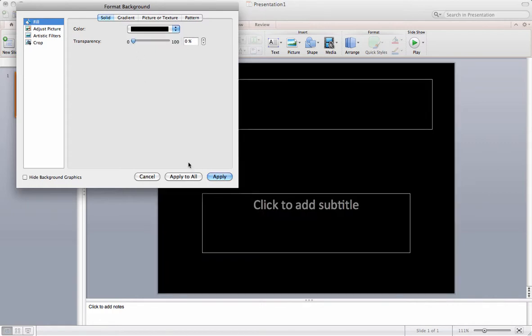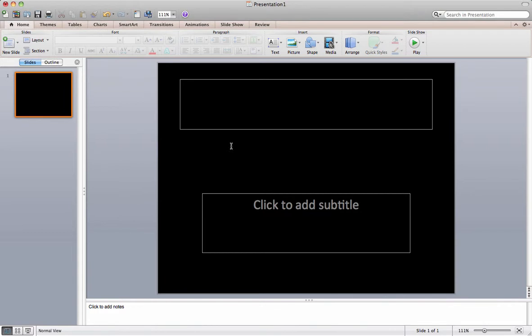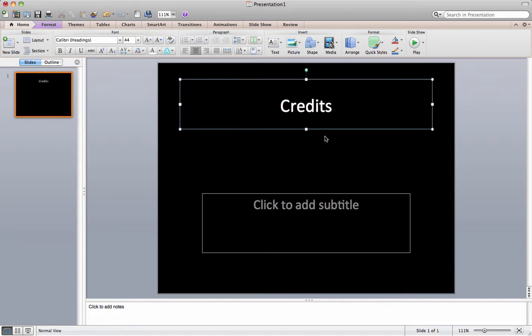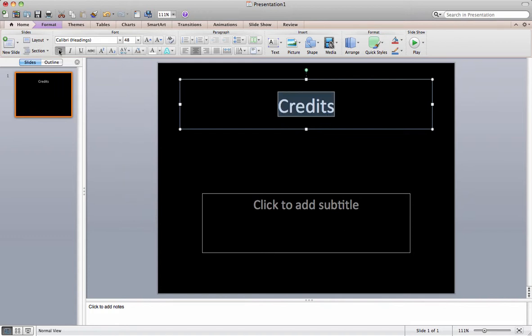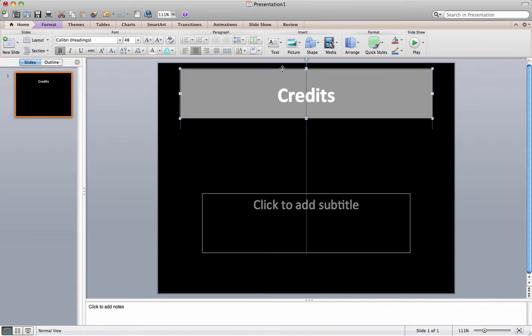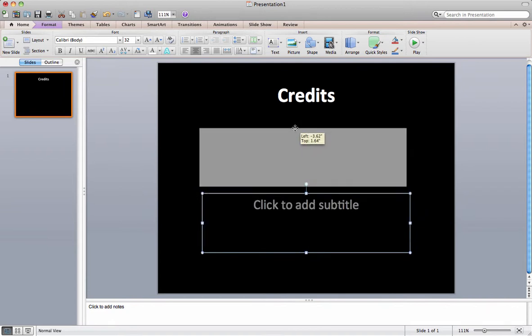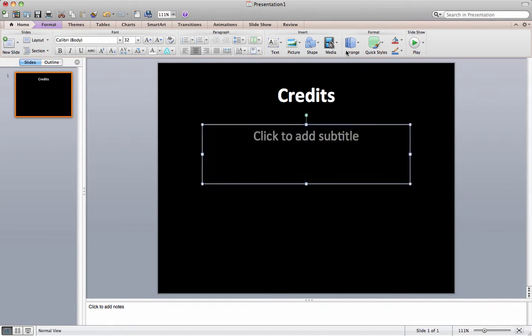For a credit slide, we're going to say apply, and then inside this box I'm going to need to change the text. So up here for the color of the text, I'm going to go for white and I'm going to type credits. I'm going to make that larger, so I'm going to go up maybe to 48. I'm going to make it bold, and I can still move it up further on the screen. Next, I'm going to take this box and I'm going to move it up right there.